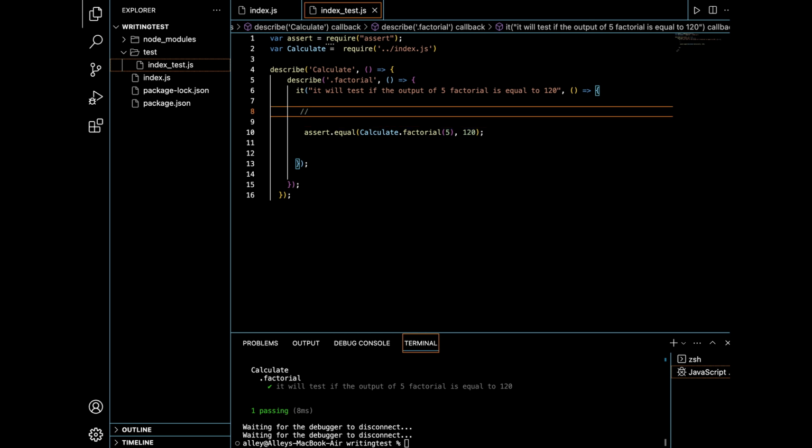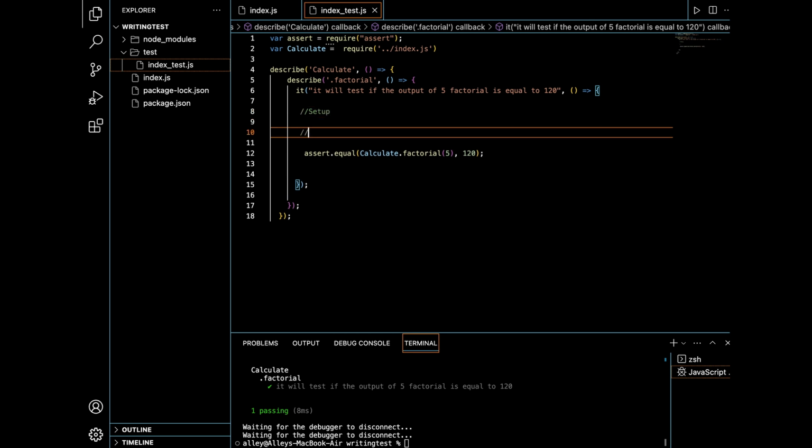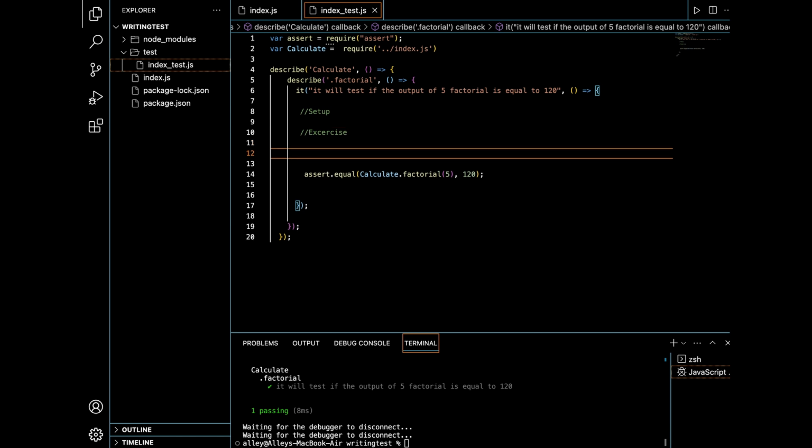So we're going to refactor it by organizing the test into phases: the setup phase, the exercise phase, and the verify phase, where the setup phase creates objects and variables and sets the conditions. The exercise phase executes the functionality we're testing, and the verify phase checks our expectations against our actual results.